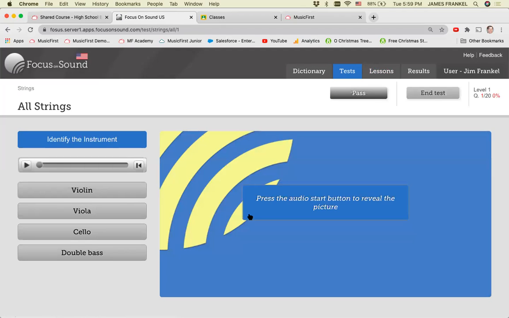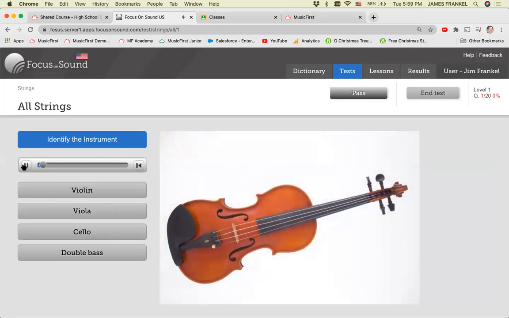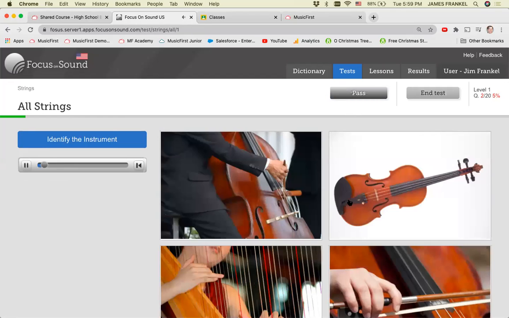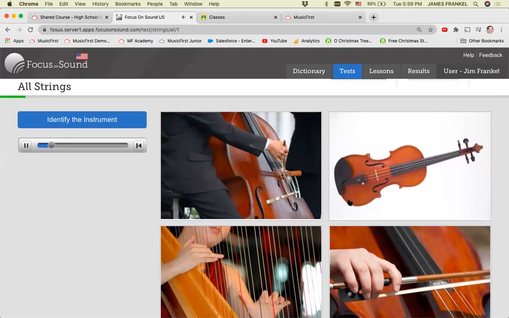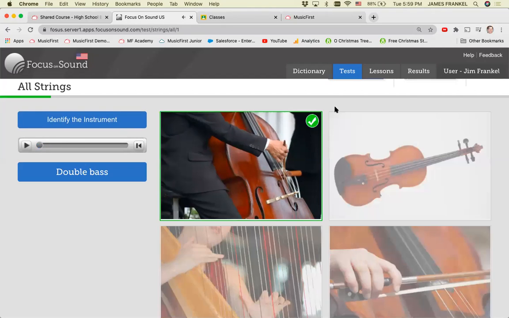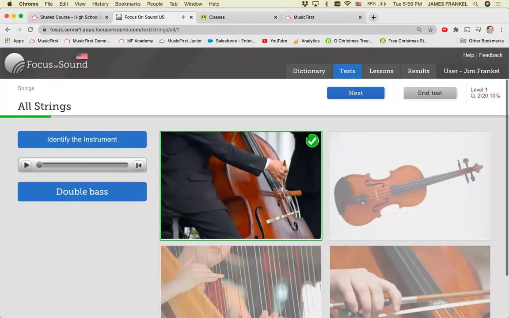What I love about this is there's a wide variety of different question types. So press the audio to identify this instrument. And so that's a violin, really high definition recordings, beautiful. We licensed a lot of music for this. All right, so we know that's the double bass. All right, very good. I'm going to click next.